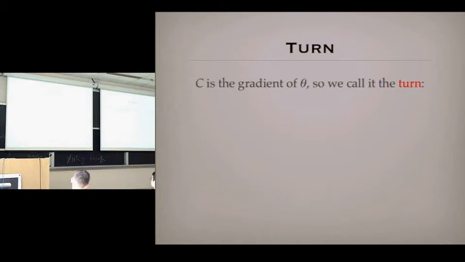C is the gradient of the rotation. So that seems to me to be suitable to call turn. And this is what it looks like on an elliptical object. It creates a gradient of rotation across an object, indeed rotates the object into an arc.